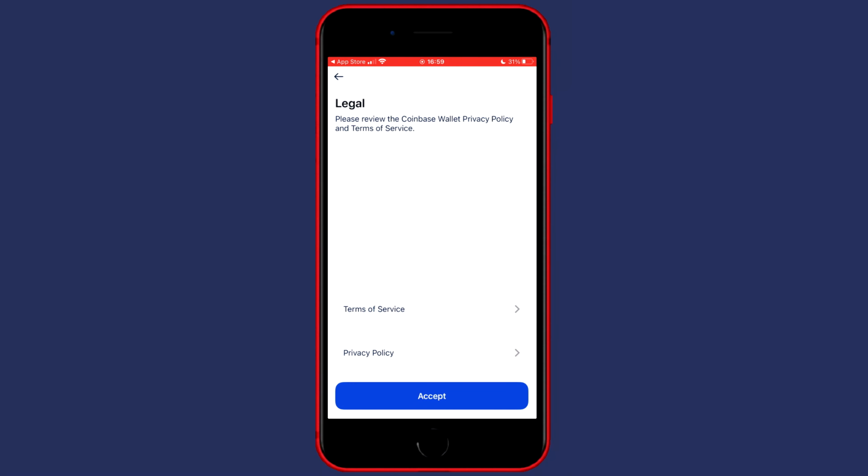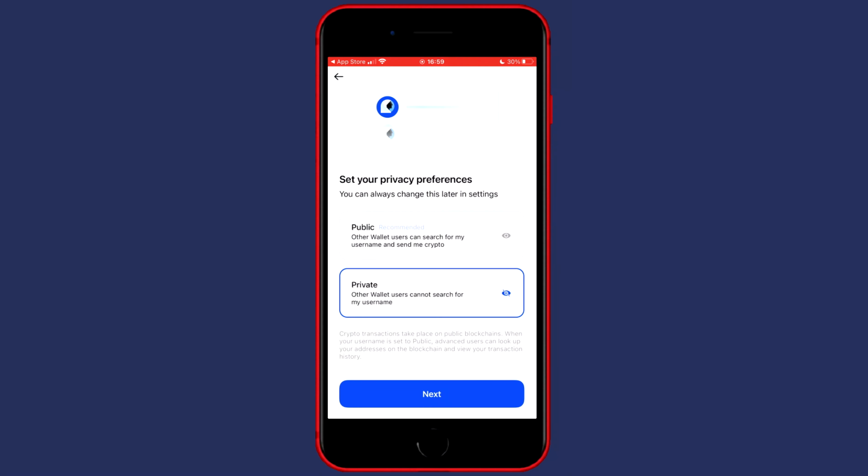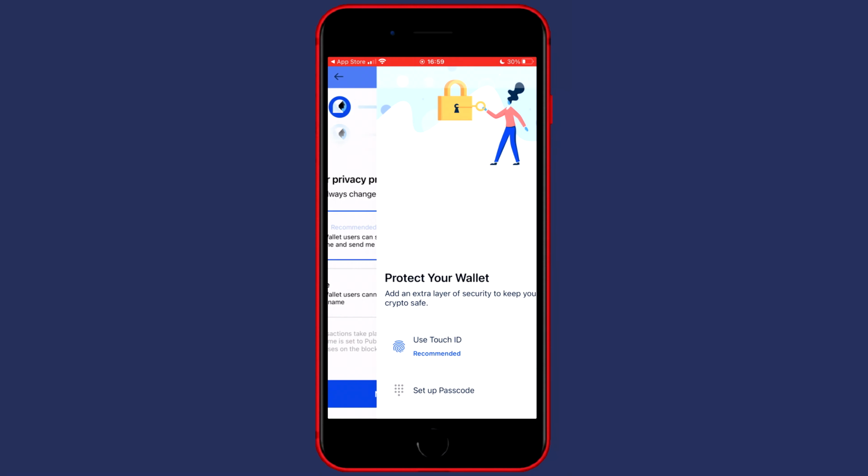You'll then have to pick your username. And once you have found a username that's available, you can click on done, and you'll then have to set your privacy preferences. You can always change this later in settings, so for now I'll go with public. You can also see that public is recommended. And once you have selected the privacy preference, you can click on next.